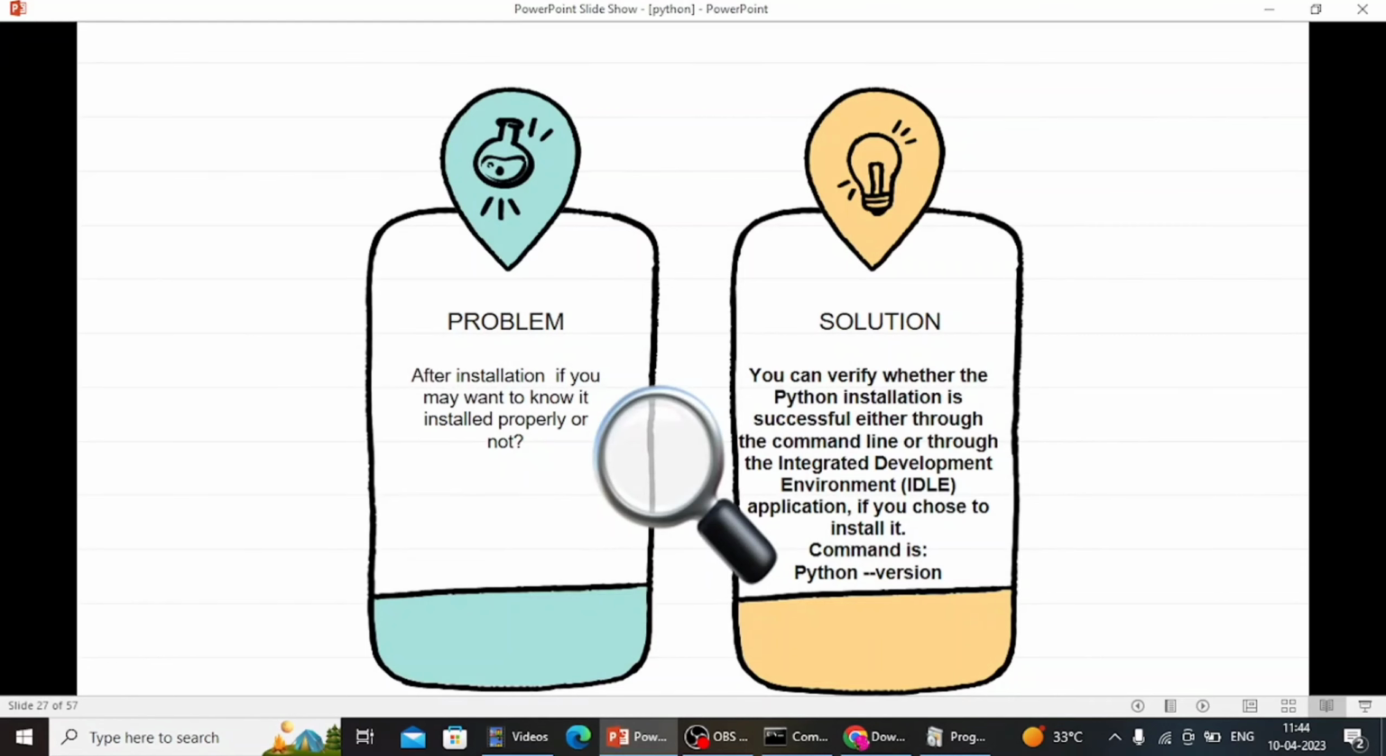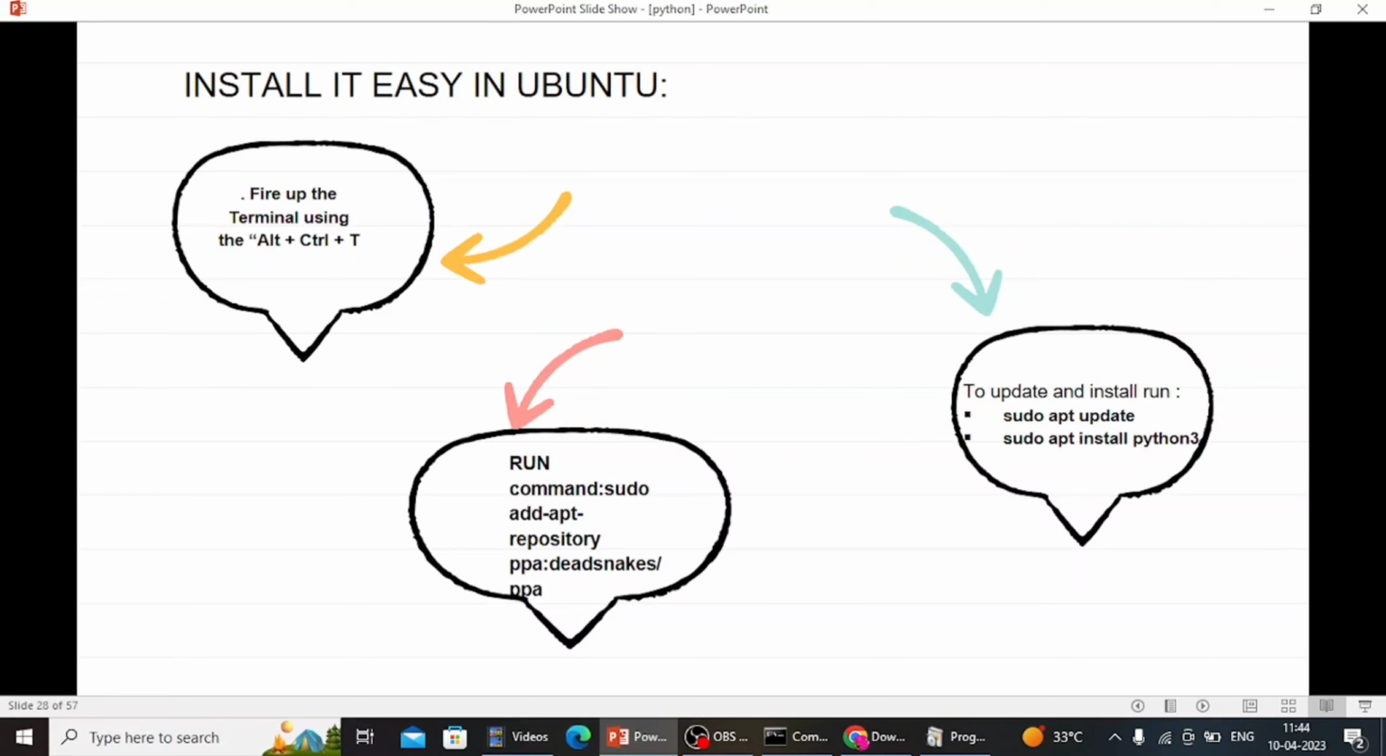If you ask me, is it possible to install and work with Python in Ubuntu? Yes, of course, you can use Python in an Ubuntu system also. To do this, first you have to fire up the terminal using Ctrl+Alt+T. Then you have to run some specific commands to install Python. You should type sudo apt install python3, because Python 3 is the latest, so it downloads the latest version of Python without any further specifications.